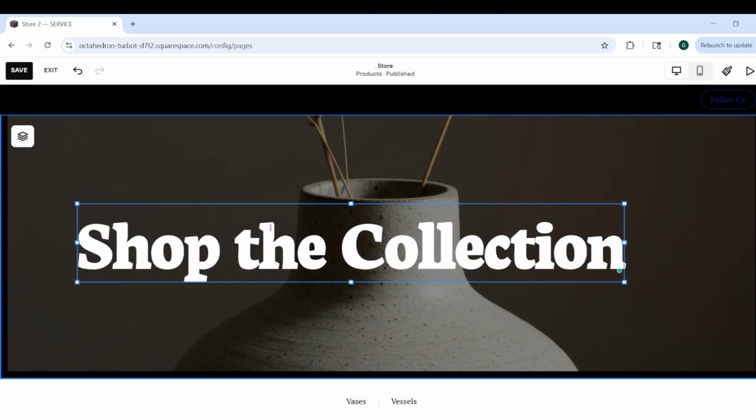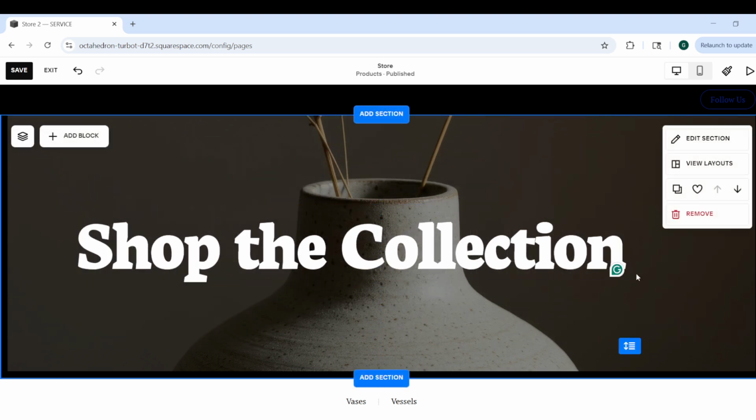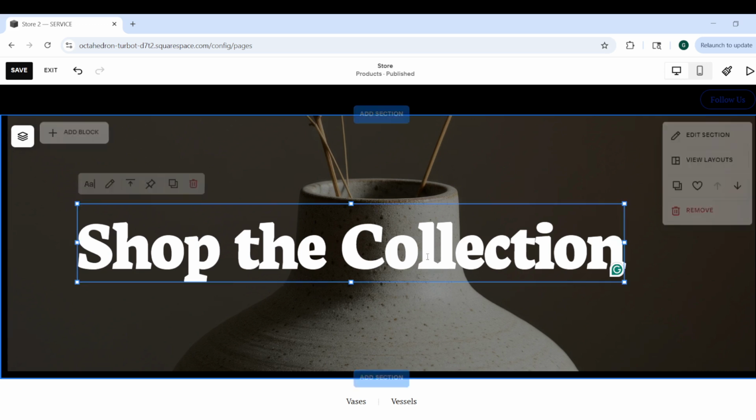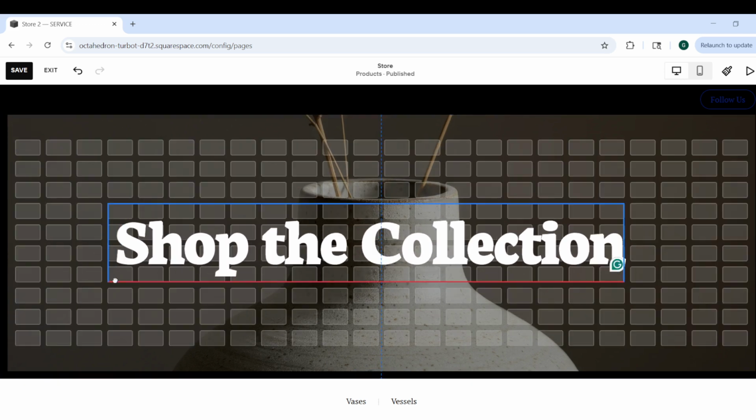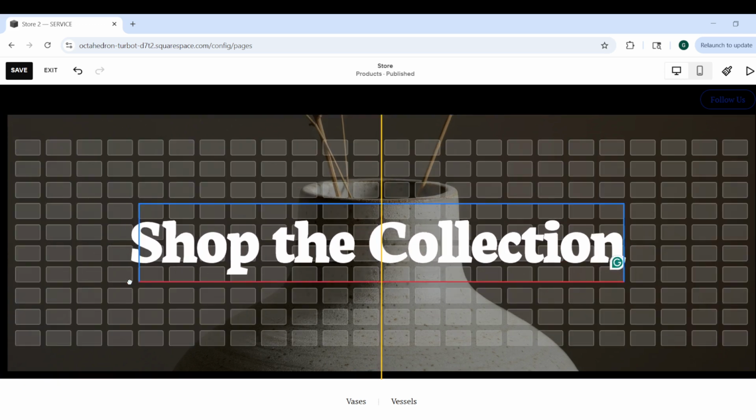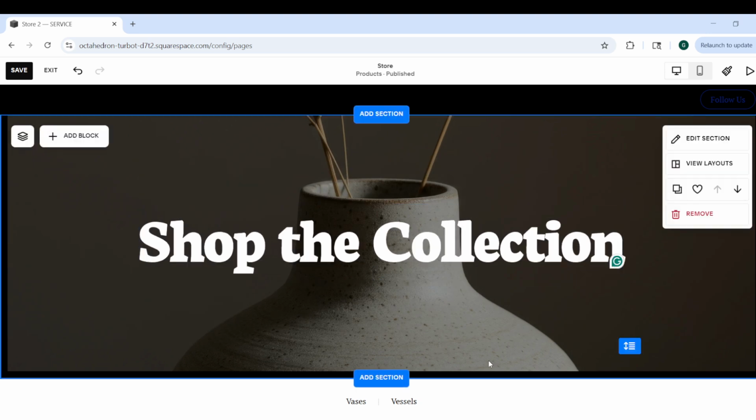If your goal is to center the block rather than just resize it from one side, add a second spacer block on the opposite side of the content. Then adjust each seam until the spacers are equal in width. When both sides match, the content block will sit centered in that section. This is especially helpful if you want a cleaner, more balanced layout.